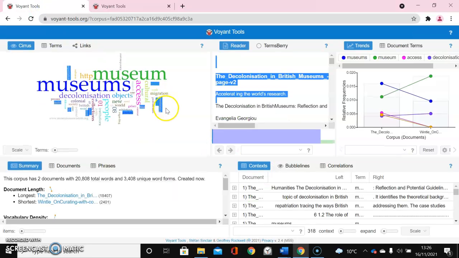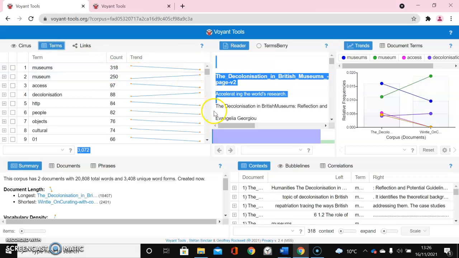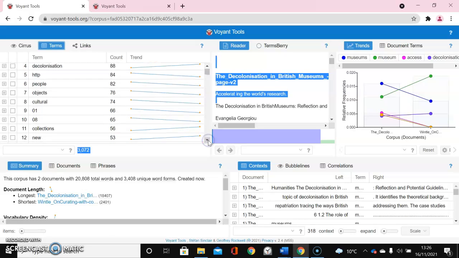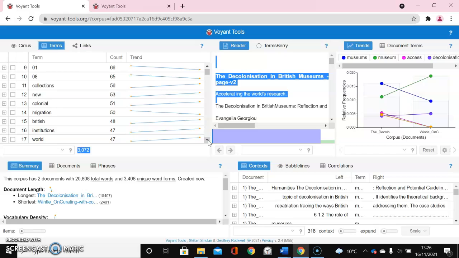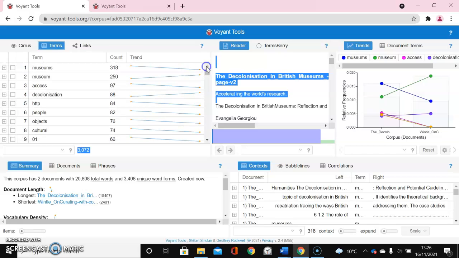So coming back to the screen, I can also have the choice to get a list of these terms and the order in which they most frequently occur. And I can see the list is here. Museums is the most frequently occurring term, and I can see it goes down in order of how frequently they occur. And I may want to choose some of the terms in this list to include in my search strategy.